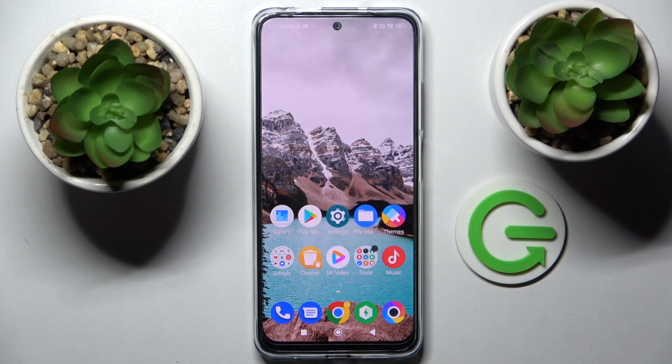Hi! In front of me is XIAOMI Poco M4 Pro, and today I would like to show you how you can set up app lock on this device.